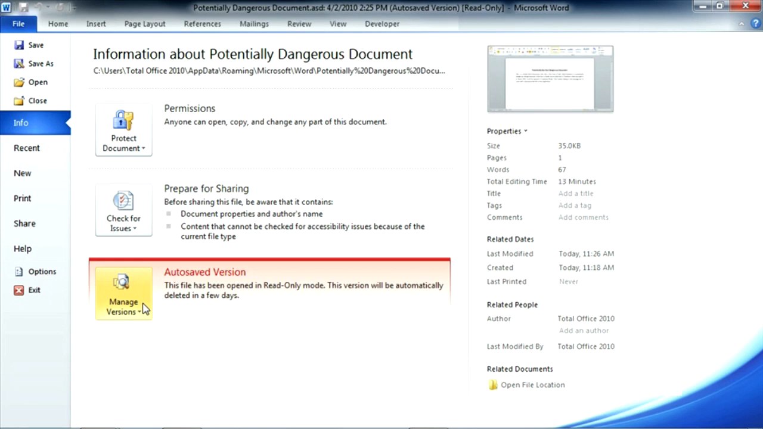This file has been opened in read-only mode because this version was automatically saved, and it's going to save it for just a few days. They're not specific, but for just a few days, and then it will automatically go away. So this makes the auto-saved versions that we've had for a while a little bit easier to work with. I know a lot of people knew that they had auto-save versions but couldn't figure out how the heck to open them up. So this is our solution.